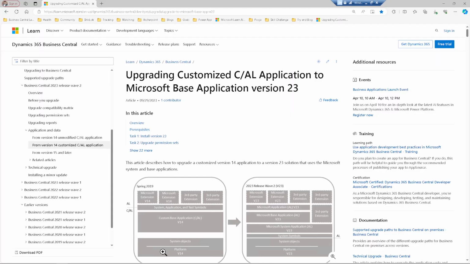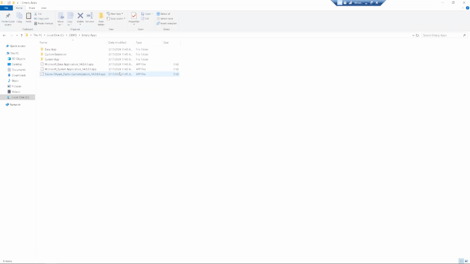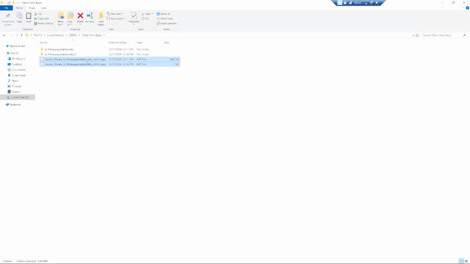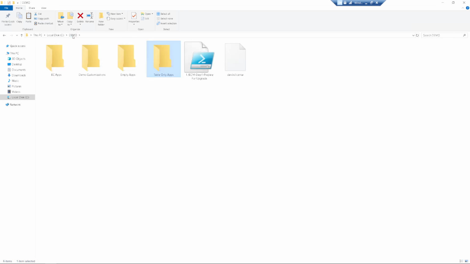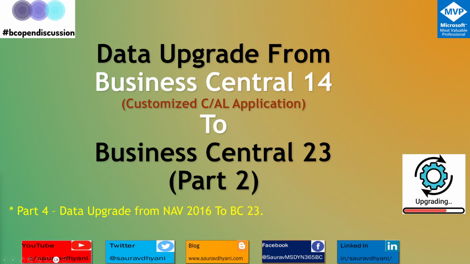We created some empty extensions for the base system and for the customization, and we also created two table-only extensions, one with all the tables and one with the migration.json. In this particular video, we are going to do the upgrade process from Business Central 14 with the customized C/AL extension to Business Central 23.